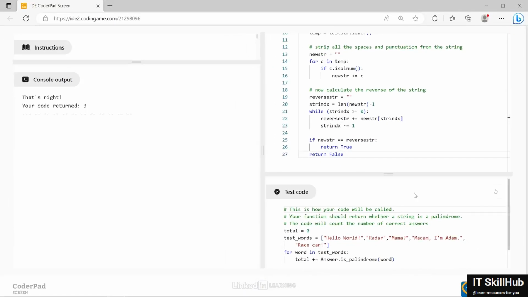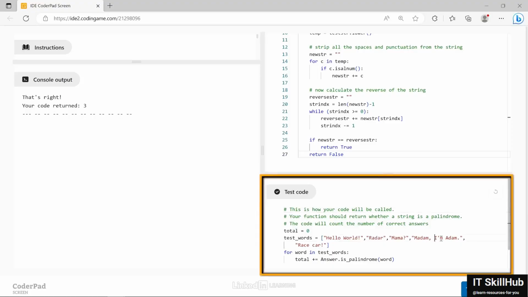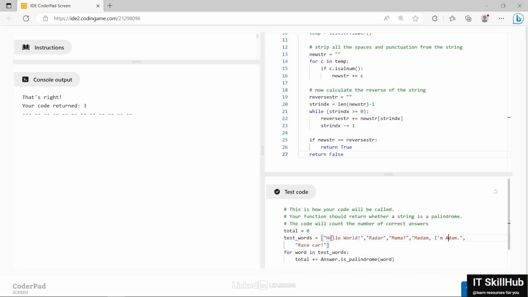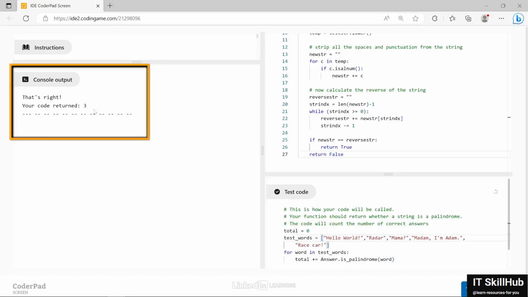So if I click on test my code, you can see that in the array of strings that's being passed to my test, obviously we expect "hello world" to not be a palindrome, and "mama?" also will not be, but "radar," "Madam, I'm Adam," and "race car" all should be, and sure enough we have the correct results of 3.